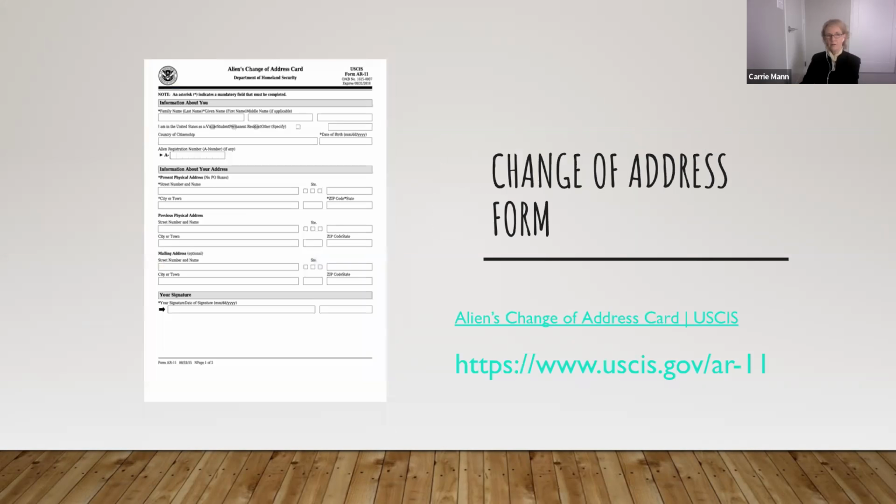And you do always have to fill out a change of address form, an alien change of address form with the US government. This is the website where you can find that form.